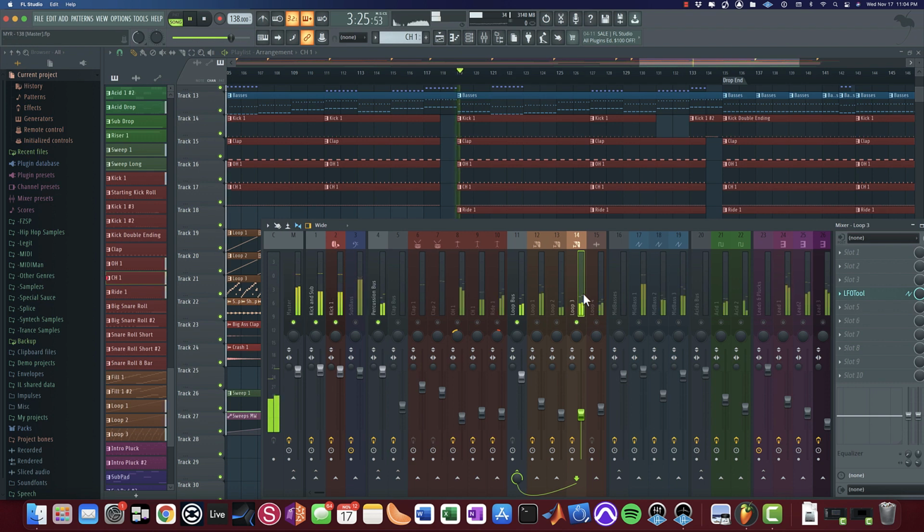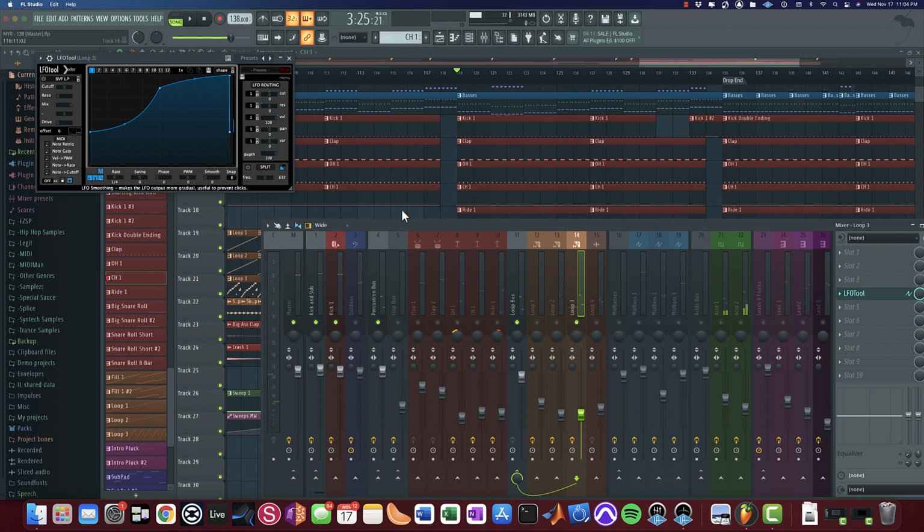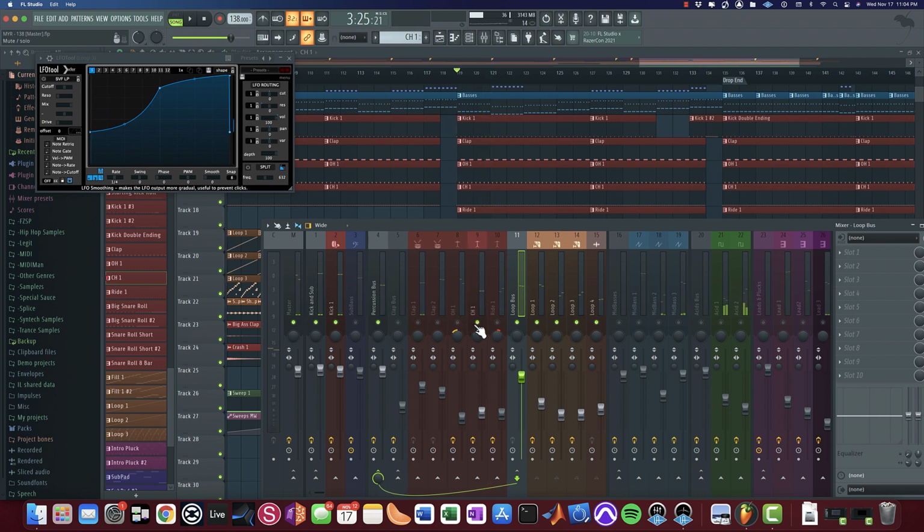Loop 3. This one's pretty heavy sidechain, but this has more of the low information. And then this last one's like a shaker loop. So all together. And with the closed hat.